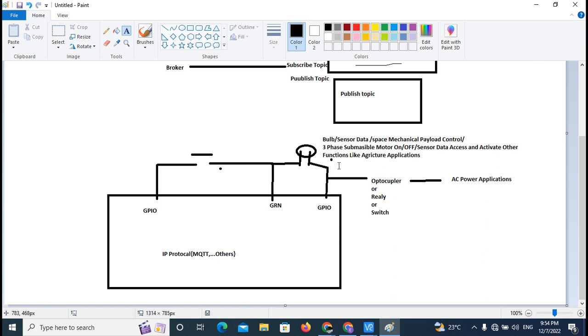Suppose an agriculture application, a three-phase motor will be switched on and off. In other applications, such as agriculture, ML, machine learning, AI related operations, we can use such functionalities. Otherwise, we can go for space mechanical payload controls.